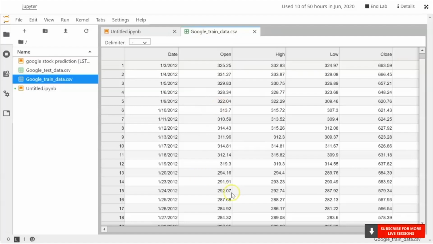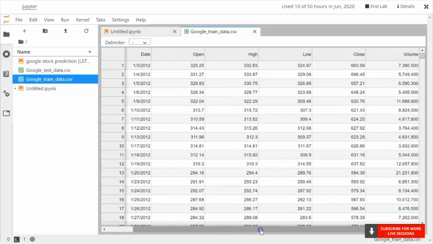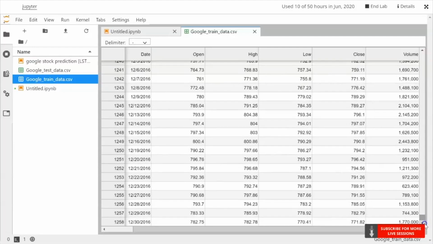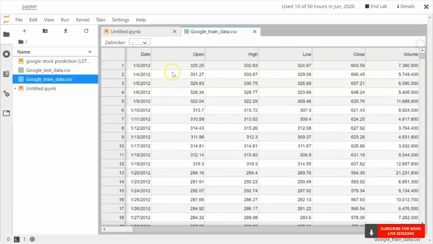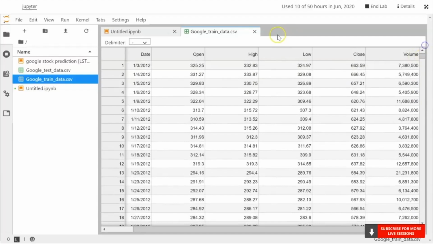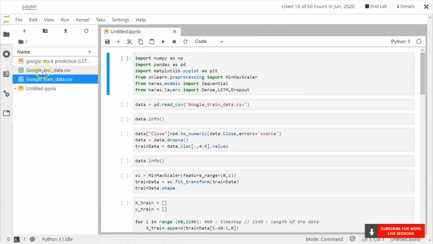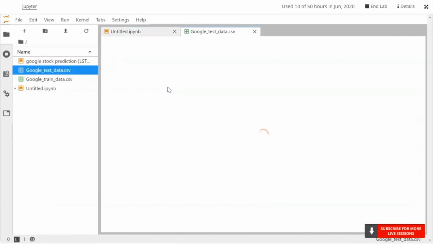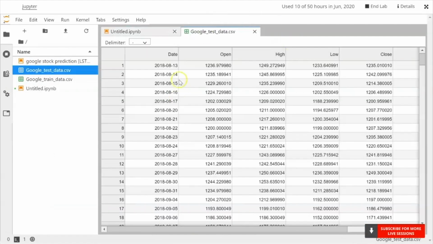So this is our training dataset of Google. It has the same columns like date, open, high, low, close, and volume. And if I scroll down, you can see we have data from 2012 till 2016. Let me close this. Now let me open my Google test dataset. So this is my test dataset, and we'll be using this dataset to evaluate our model.